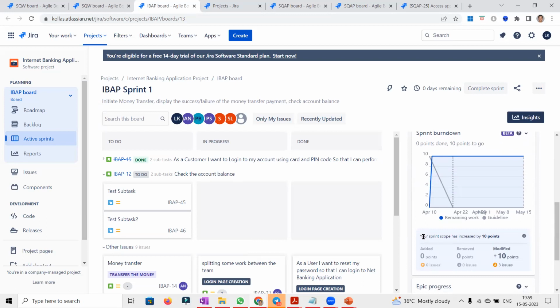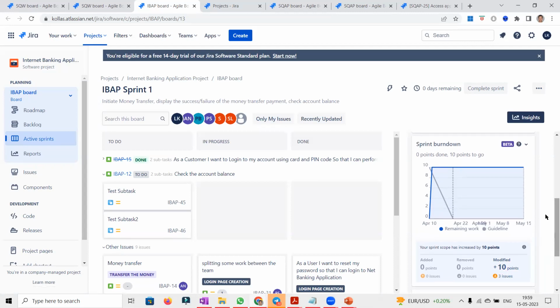And as you can see, the scope changes are also reflecting within the burn down chart. So this is the change the Atlassian team is making. It is still in the beta version. The current burn down chart, which we have referred to till now, actually comes under the reports. But this sprint burn down is within the insights of the active sprint. It is still in beta, where the Atlassian team is working on bringing the scope changes reflecting in the burn down chart itself.